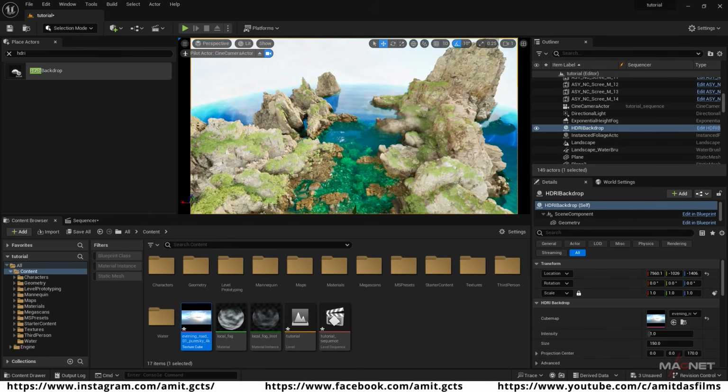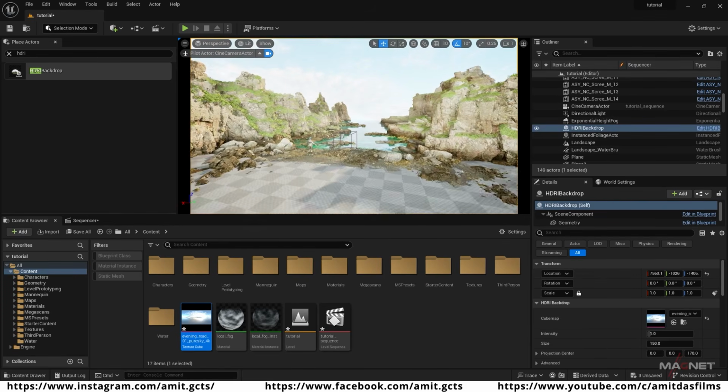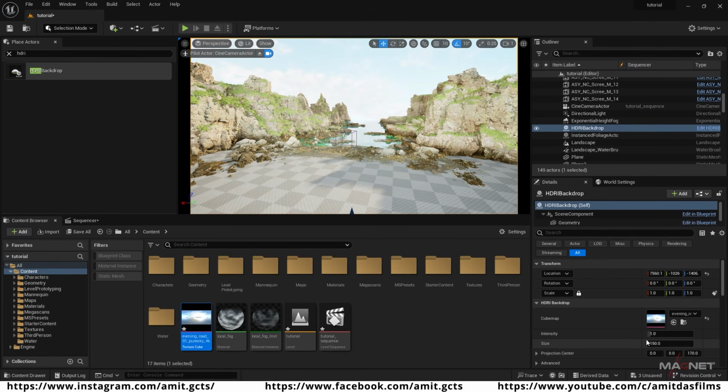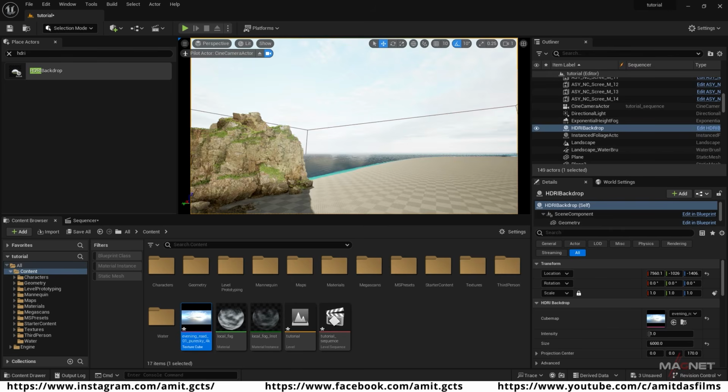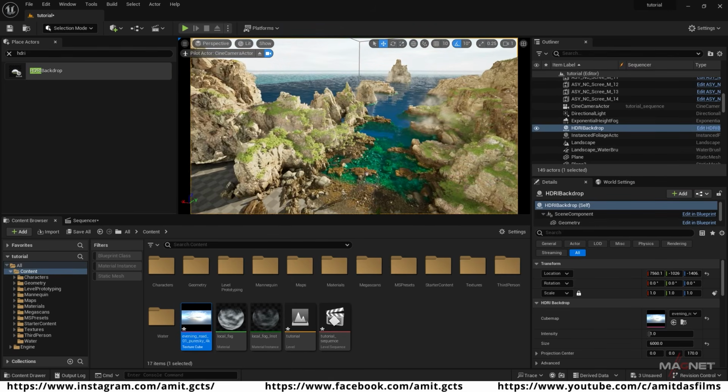So we're going to increase the volume of this HDRI map. In order to increase its volume, there is the size. So we're going to put 6000 maybe. And now you can see that we get more volume here. Okay, just like that.